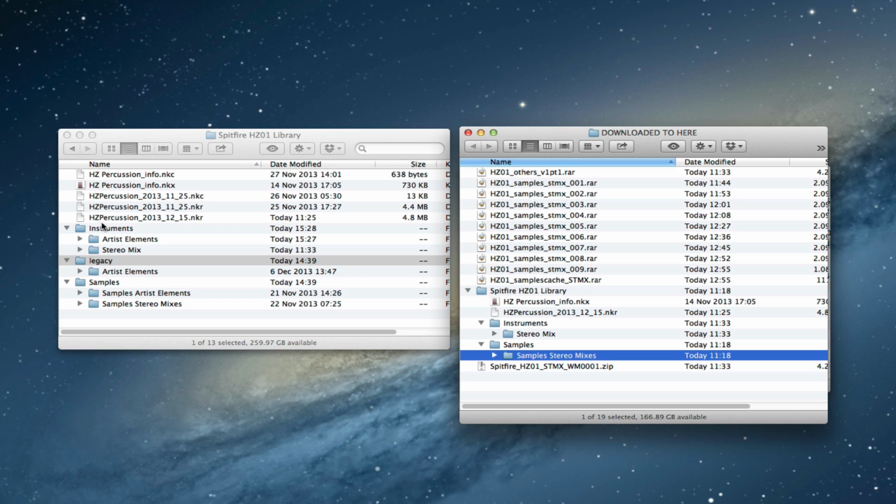So the hierarchy is really quite simple. You've got one instruments folder with the various different sections of the library instrument patches inside, and you've got one samples folder, and inside that you have the subfolders, so samples artist elements section of the library and the samples stereo mixes section of the library.